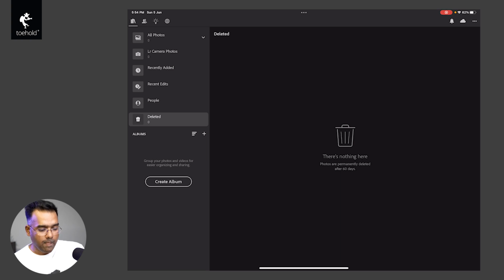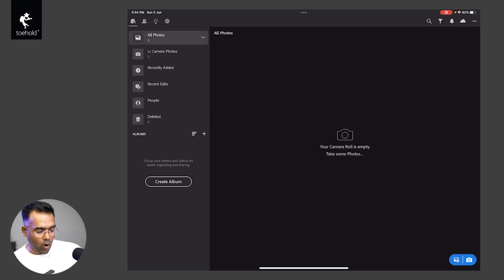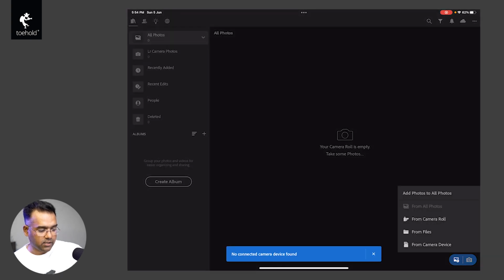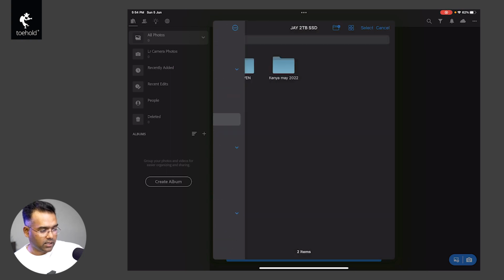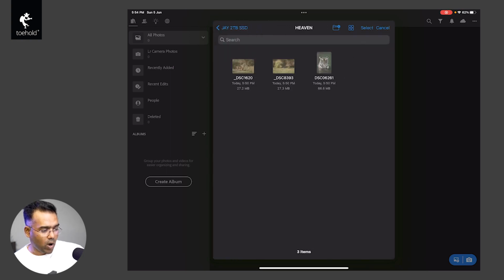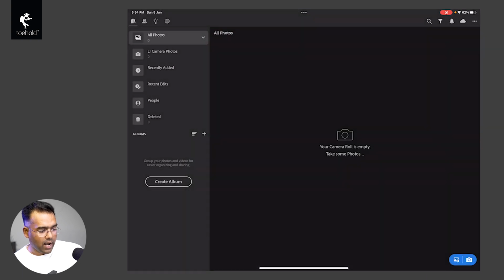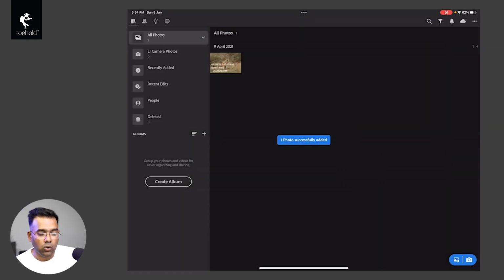Okay. Now in iPad, I will go ahead and import one photograph instead of three. Where is that? I'm going to go to Files. From Files, I'm going to find the 2 TB hard disk in that Heaven folder. I'll just take one photograph. Let's take this one and we will import that into our computer.